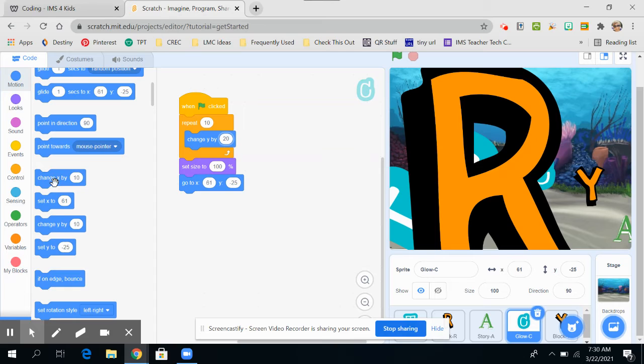But I also want it to go down. So I'm going to drag over another change Y by 10. And I'm going to do a minus 20. Because remember, a minus is subtraction and we're taking away. So we're going to go down 20. And this is what it should look like.